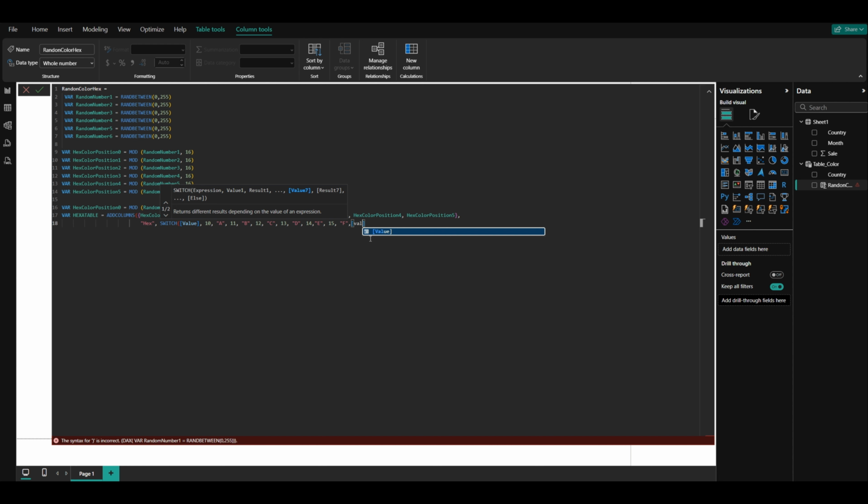If the number is 0 to 9, then the value will return as it is, because hexa numbers have values as well, 0 to 9, right? Then I close the switch and then close the table as well, right?